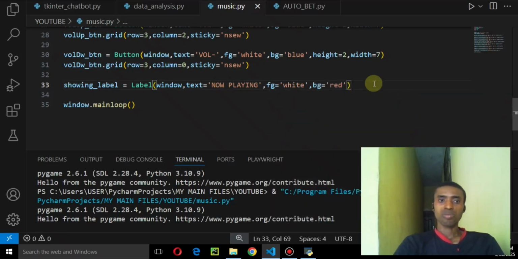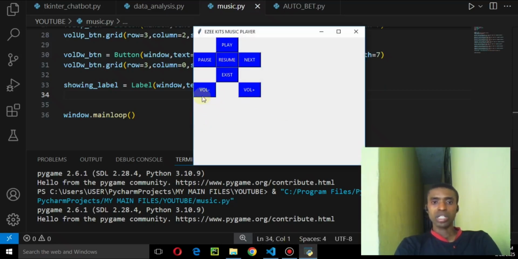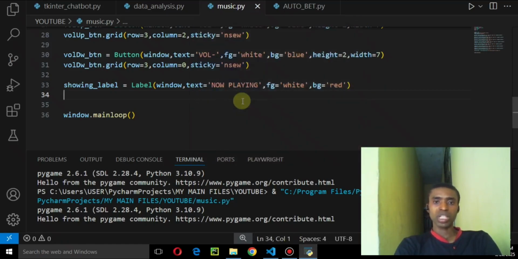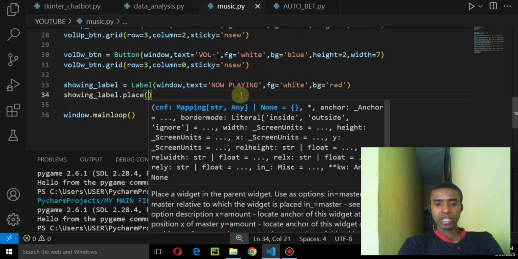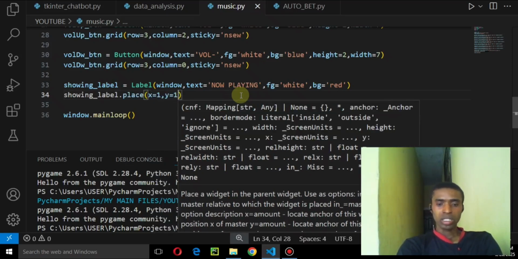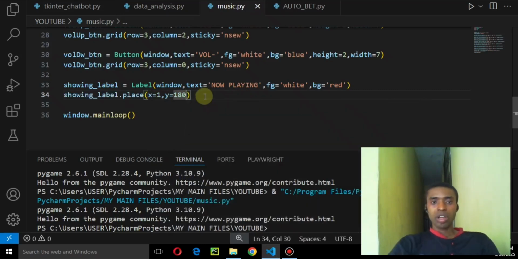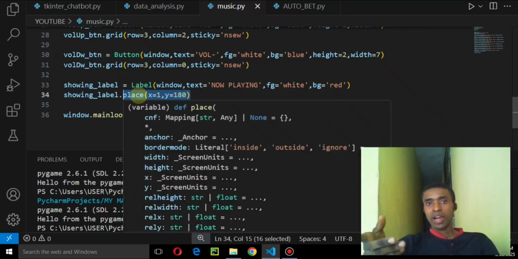So with this, we can try to move it to this. Instead of making use of grid, we can make use of place to place it really well, because if we make use of grid, it's going to tend to merge with our volume button. So we're going to make use of place to make it flexible for us. So I can say showing_label dot place, and I want to place it on our X to be 1 and our Y to be 180. This will help us place our X in a particular position and our Y in a particular position.